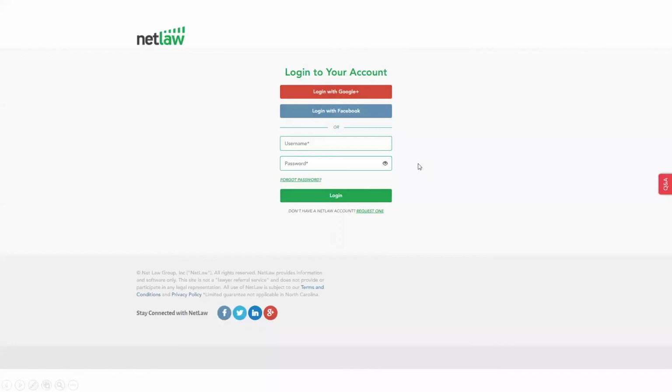Once you have completed session 3, it will take you directly to our NetLaw website, and this is where the patient will log in using the username and password they chose to log in and create their healthcare documents. This completes the demo on our NetLaw MD website.